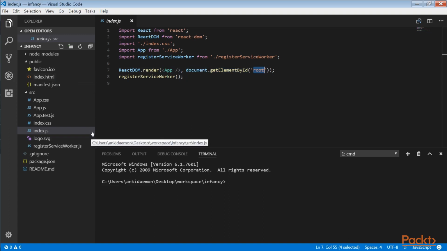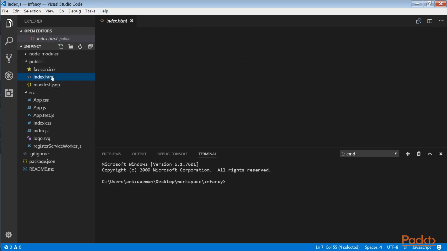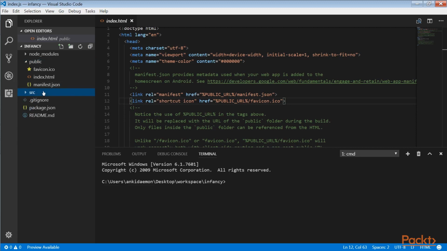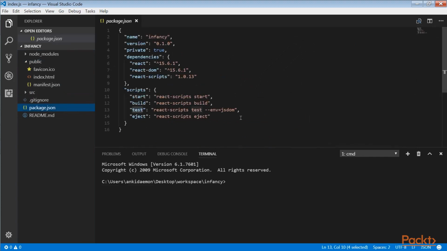For the project to build, these files must exist with the exact file names: index.html in the public folder and index.js in the source folder. We need to put any JavaScript or CSS file inside the source folder. Otherwise, Webpack won't see them. This is the default configuration using create React app. The package.json file creates the overall configuration for your React app: the name, the version, the dependencies that you are going to use, such as React, React DOM and React scripts, and the scripts that are going to be executed.